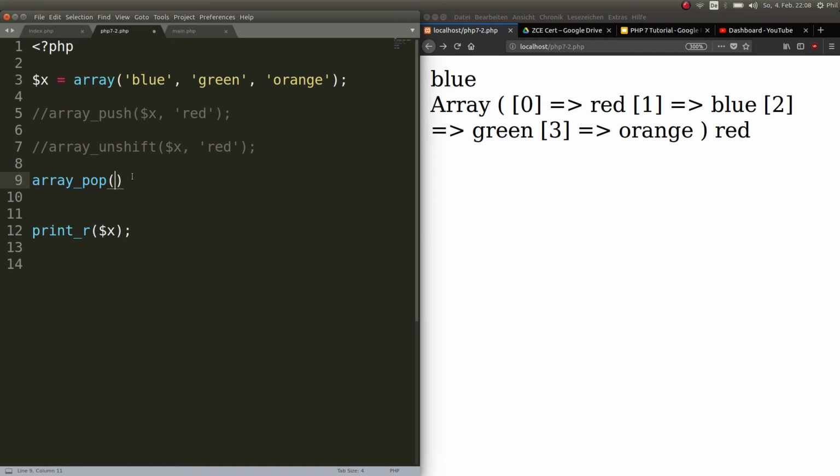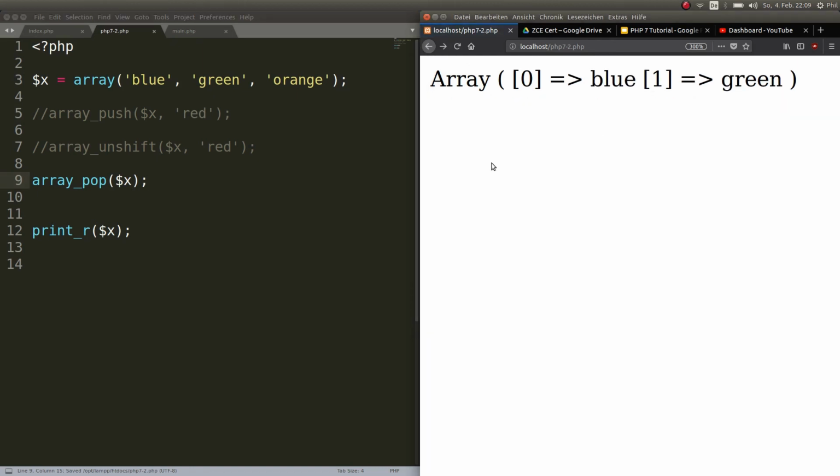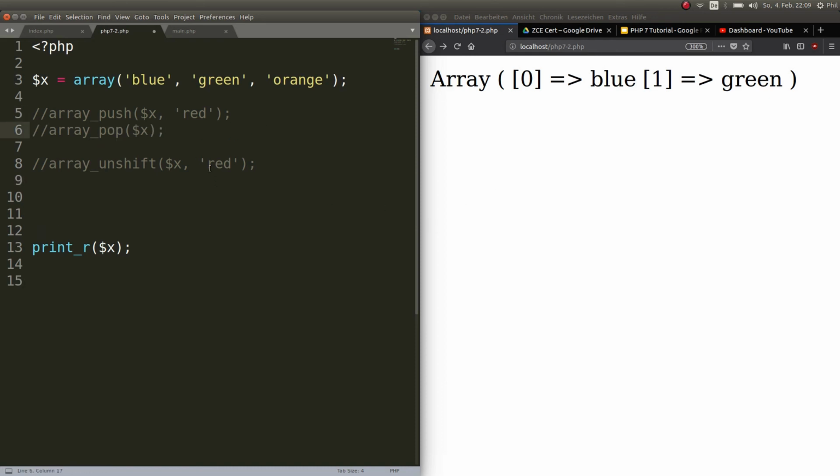And well, you want to just erase something so you don't have to actually name it. You just tell the function which array you're talking about, and there you go. 0 is blue, 1 is green, and orange got removed. It got popped from the end of the array, and now it's gone. Okay? That's pretty easy. So let me move that up. With array push, you push an element to the end. With array pop, you remove an element from the end of the array.